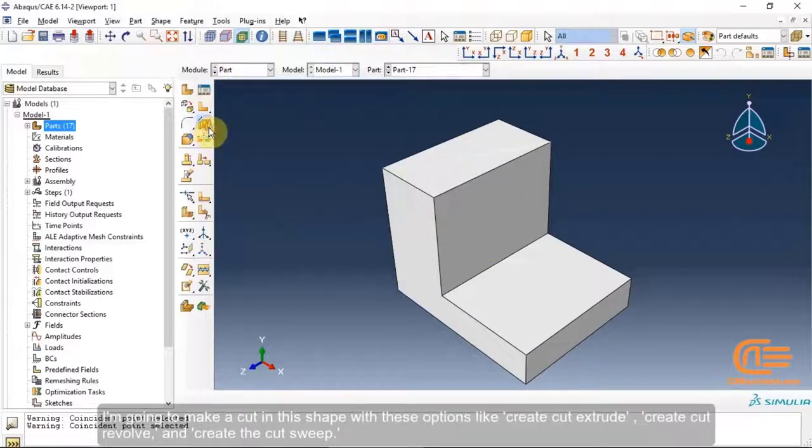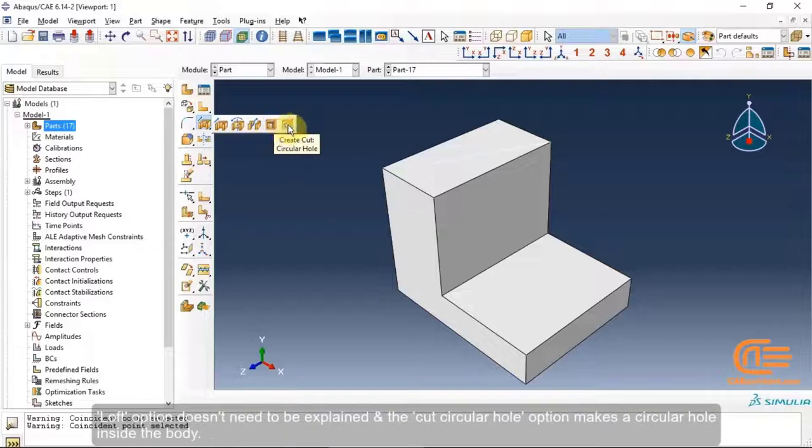I'm going to make a cut in this shape with these options like Create Cut Extrude, Create Cut Revolve, and Create Cut Sweep. Loft option doesn't need to be explained, and the Cut Circular Hole option makes a circular hole inside the body.